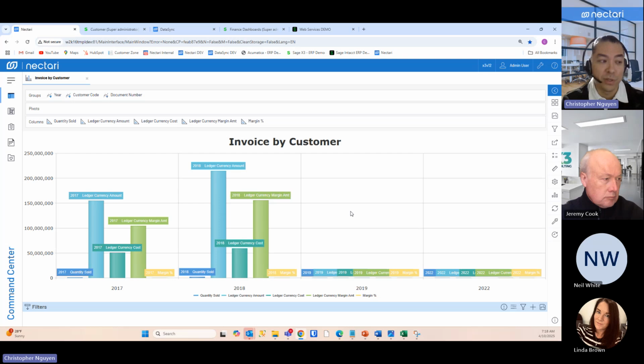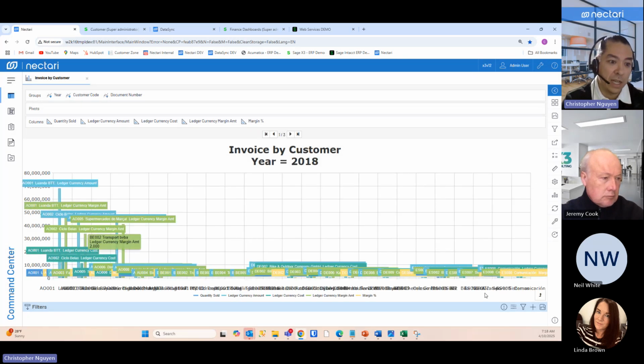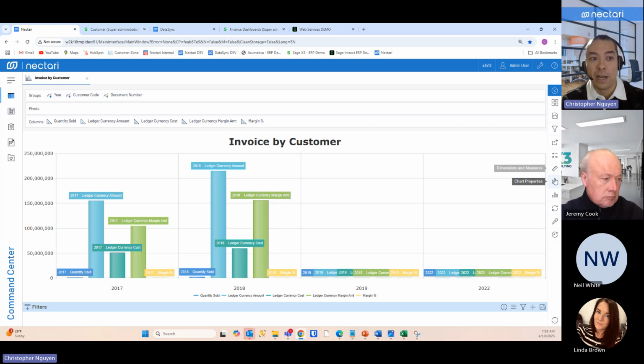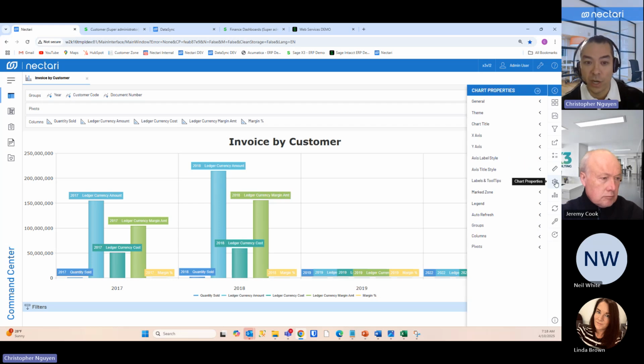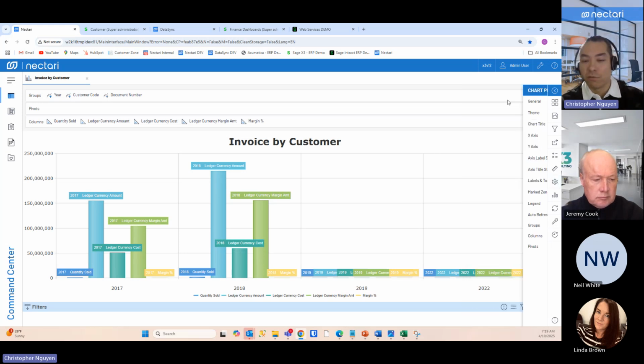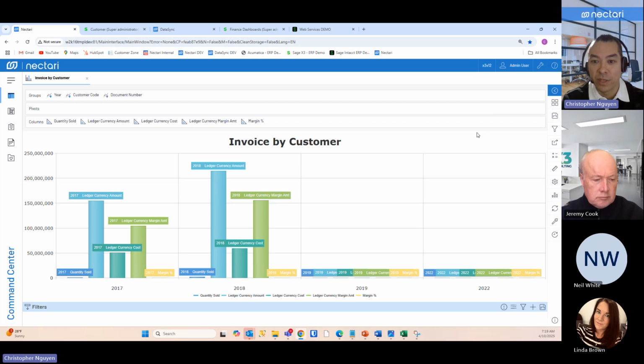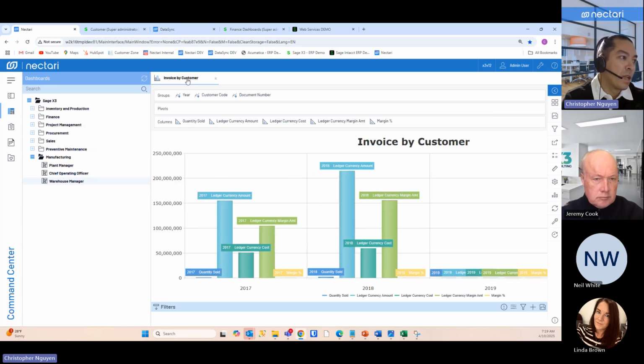You're still going to keep the same capabilities in terms of drilling down to the next level of detail, drilling right back up. Of course, you have tons of properties. We're not going to go through them. I don't think that would be a good usage of your time, but you can change the colors, the theme. You can have conditional formatting in there. You can change your chart titles, your legends, your axis. The list goes on and on. You can customize absolutely everything within your SCI environment.